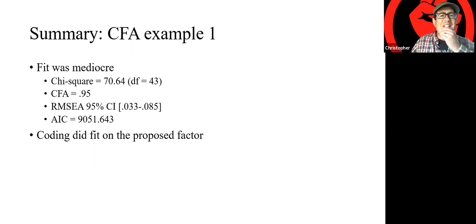All right, just to summarize the first confirmatory model, the fit was relatively mediocre. The CFI was 0.94. I should say that's a misprint there that I'll fix in your regular PowerPoint slides. The RMSEA was not great. It didn't have a confidence interval going down below 0.05. The AIC I'm presenting just for comparison for later, and then we saw the coding didn't fit on the proposed factor.